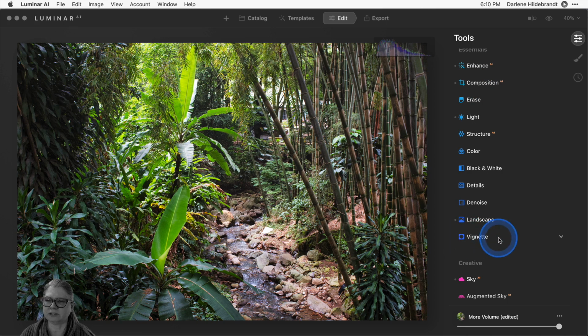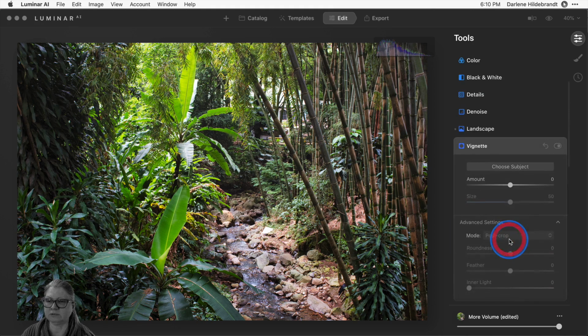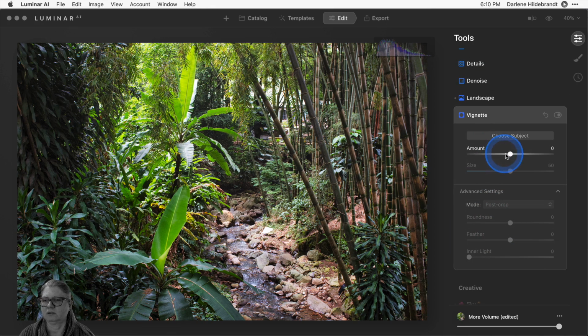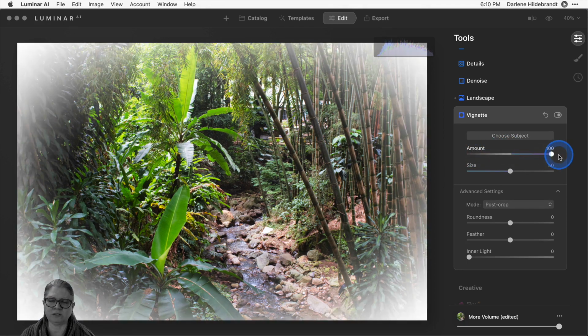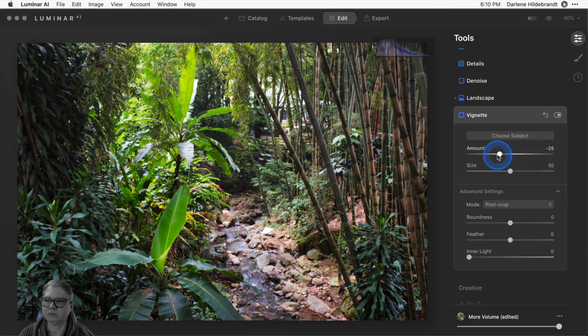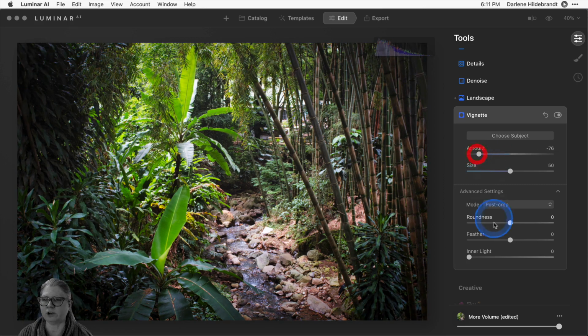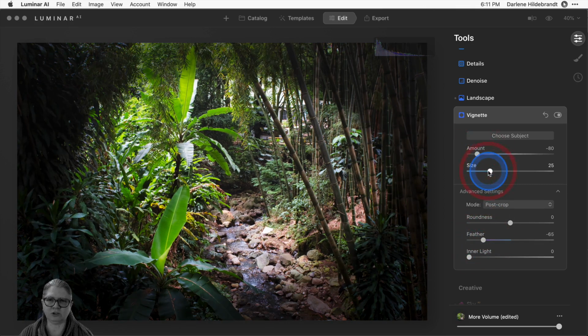Down at the bottom of the Essentials panel, so the last blue one, is the Vignette tool. So left is dark and right is white, so you can actually add a white vignette. But in this case, we're going to darken it. So a couple things about vignettes, if you're new to this type of tool, is you want to avoid doing this type of vignette where it's really obvious and you can see the gradation from dark to light. So you want to make it more gradual, and that has to do with the feather slider. But I'll show you a little trick.